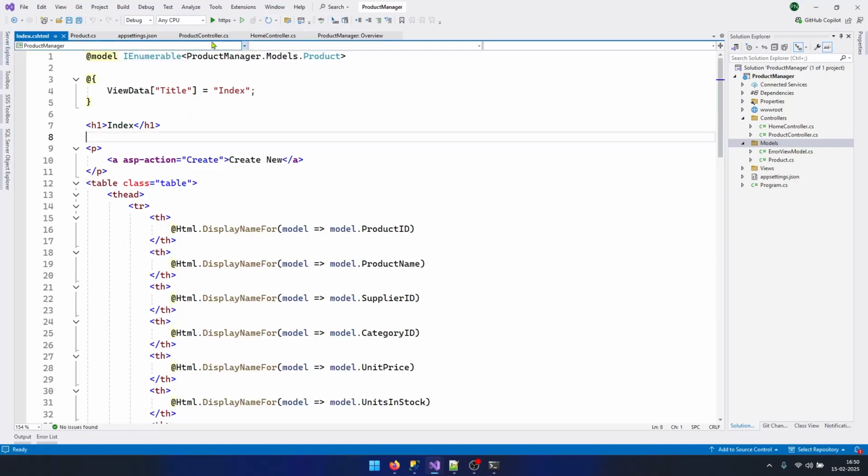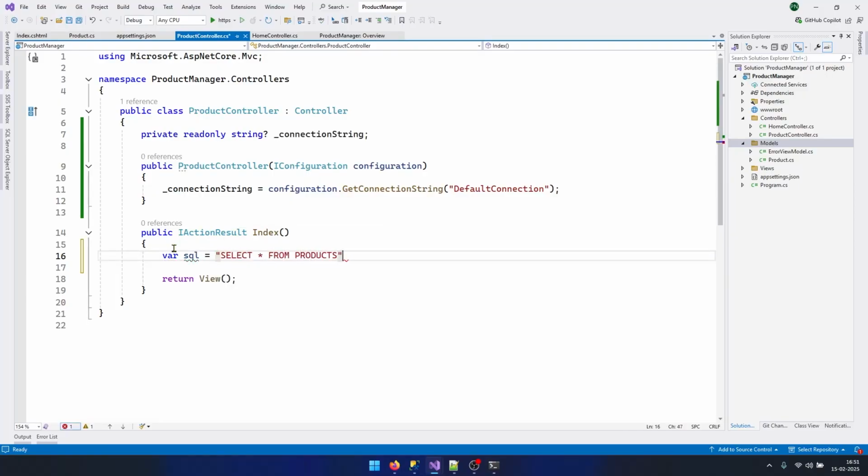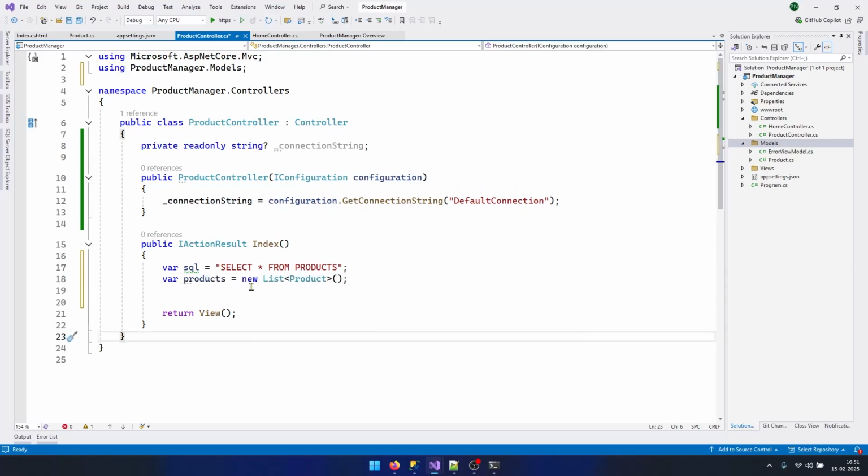Now let's go back to our controller class. Here now let's fetch the data from database and send it to this view. First let's create an SQL query. Okay, so this is my SQL query. Now let's create a list of products in which we will store our products. Now let's create an SQL connection, and to create an SQL connection you need to install some package that is nothing but the SqlClient.